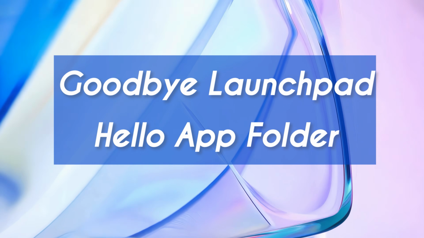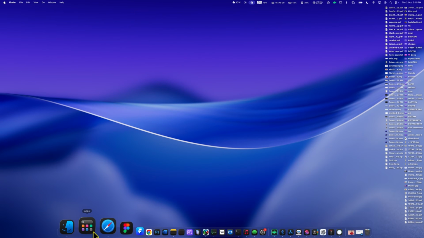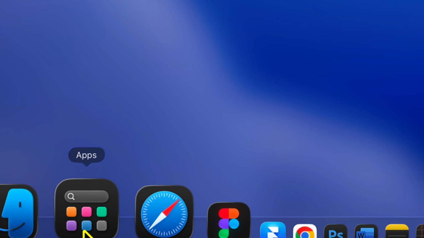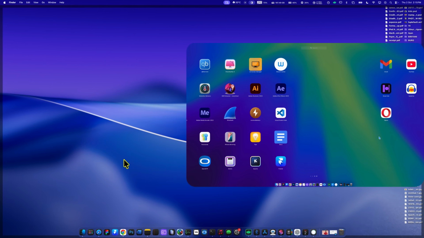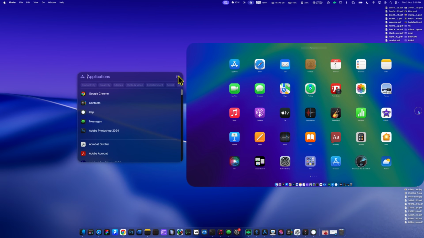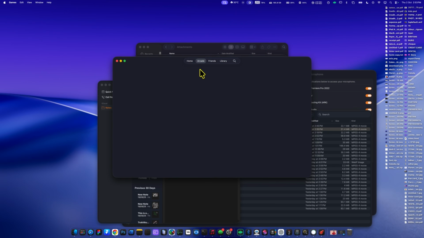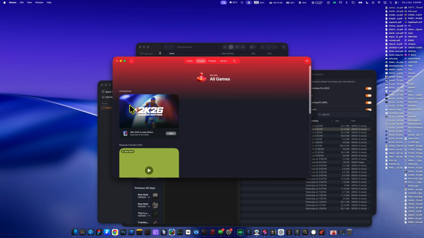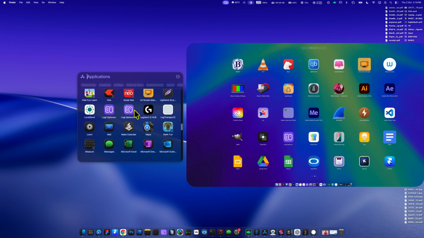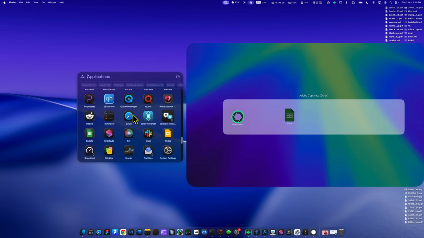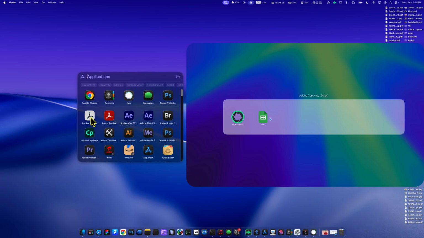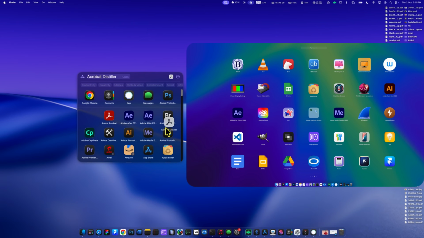Next, you'll notice that Launchpad has been replaced by an all-new app folder, similar to iOS. You can switch between list view or grid view to see your apps the way you like. However, there is one limitation. You can't customize the position of apps or create your own folders like you could on iOS or the older Launchpad. On the right, you can see how Launchpad used to look for comparison.